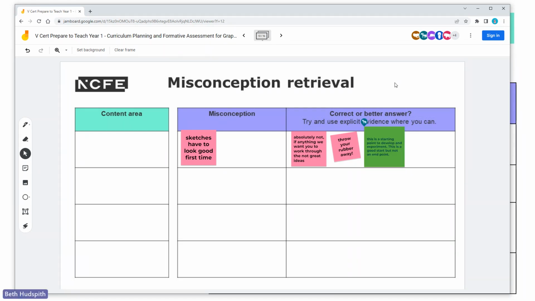I love that. Throw your rubber away. Yeah, definitely. I think I actually remove rubbers from some lessons. This is a starting point to develop an experiment. This is a good starting point, but not an end point. Yeah, great.